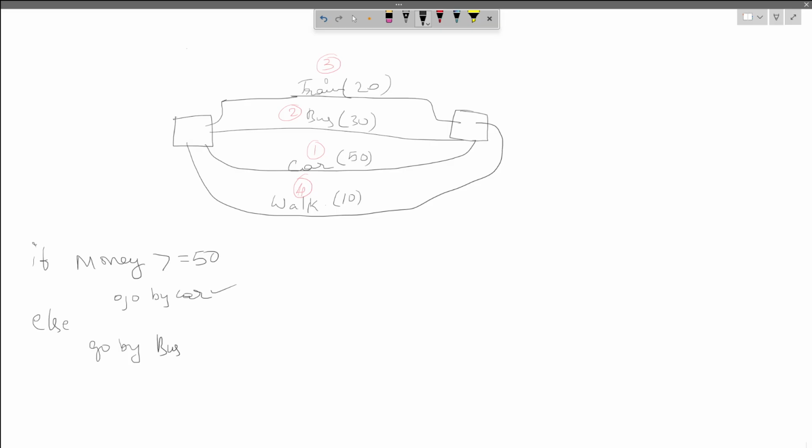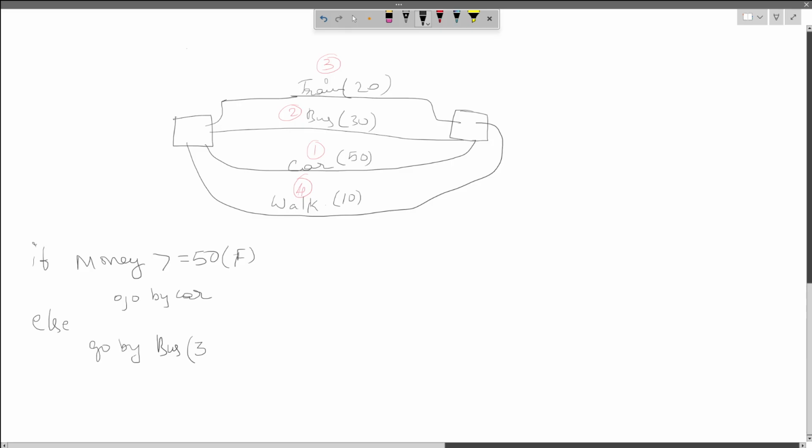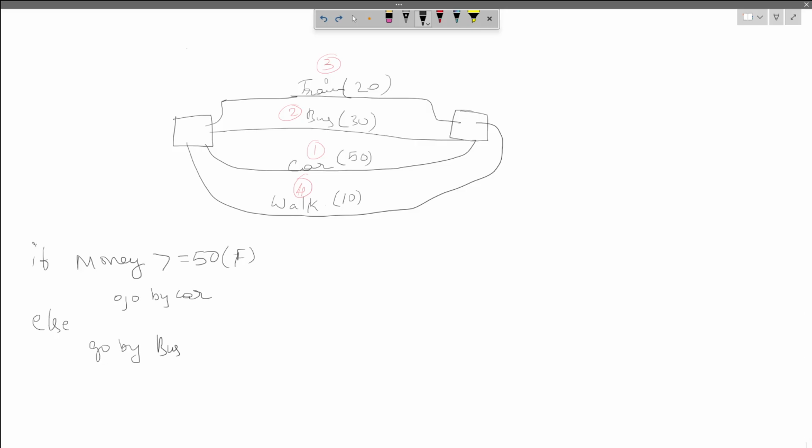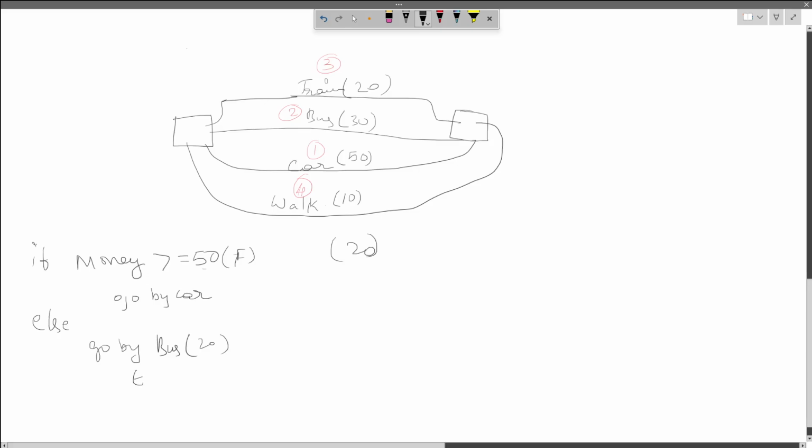Very good. But if it is not true, so if this is false, that is you have less than 50, here it says go by bus. But there is no guarantee that you will have 30 also with you. Let's say you have 20. Okay, let's take a case where you have 20 rupees with you. Here this is false. So if you try going by bus, you will not be able to do this because you cannot do it. So it will throw an error.